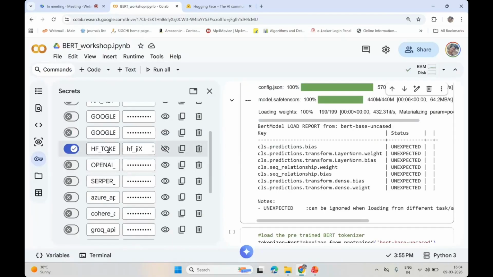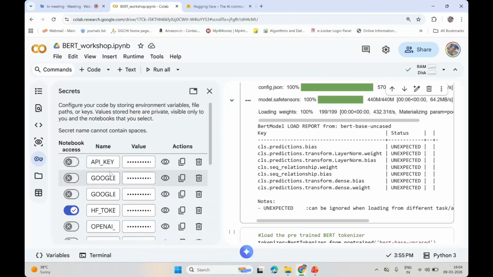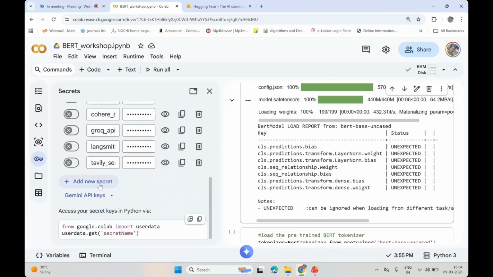So write hf underscore token and give the value here. Click on keys and just say add new secret.